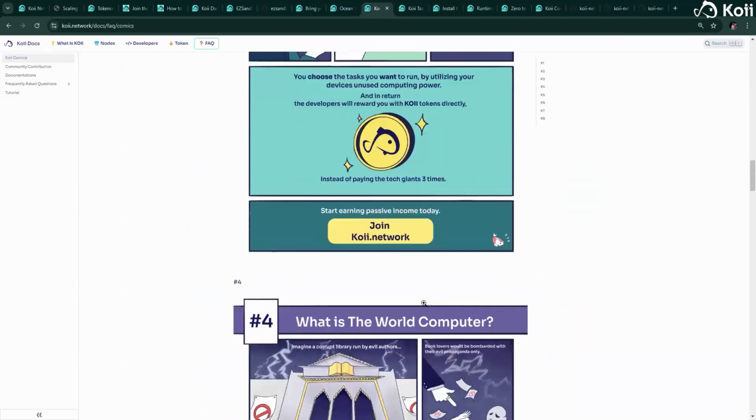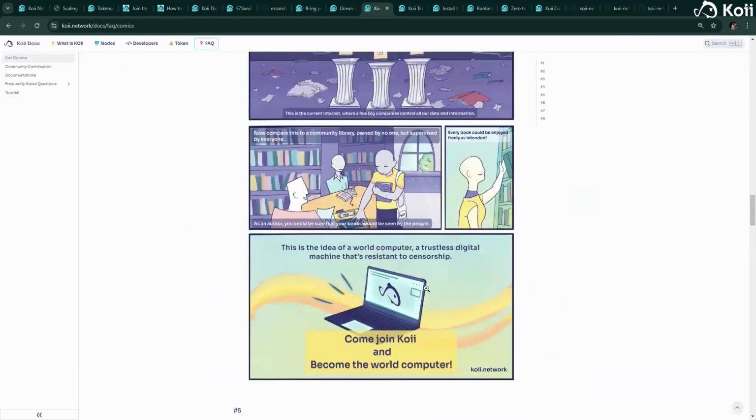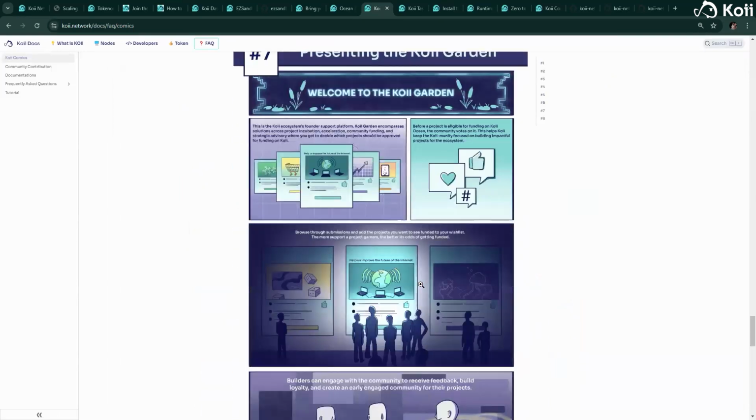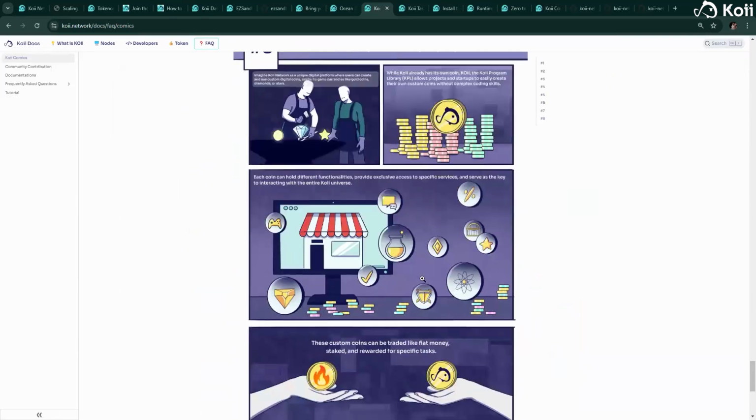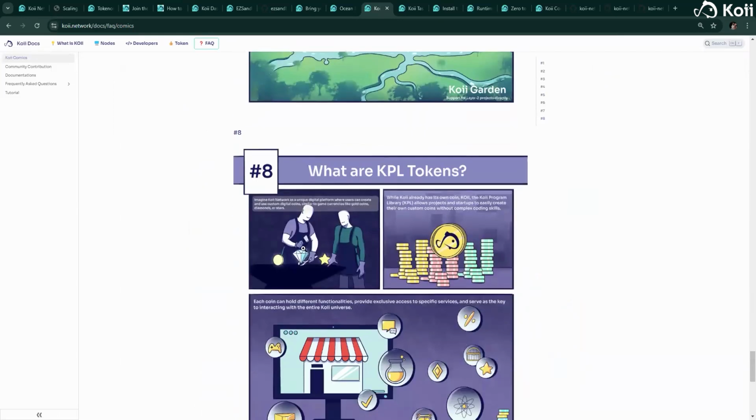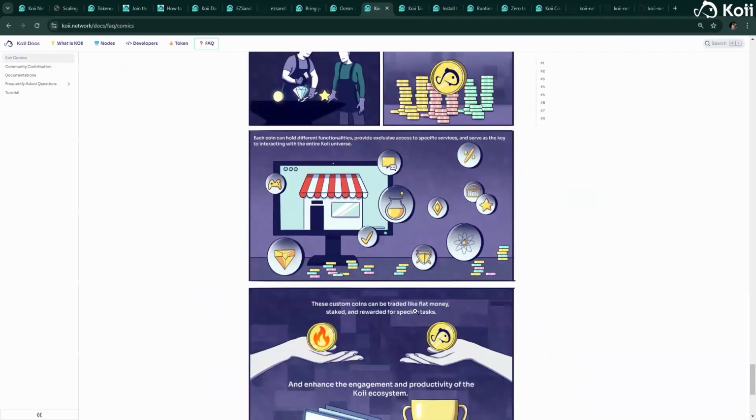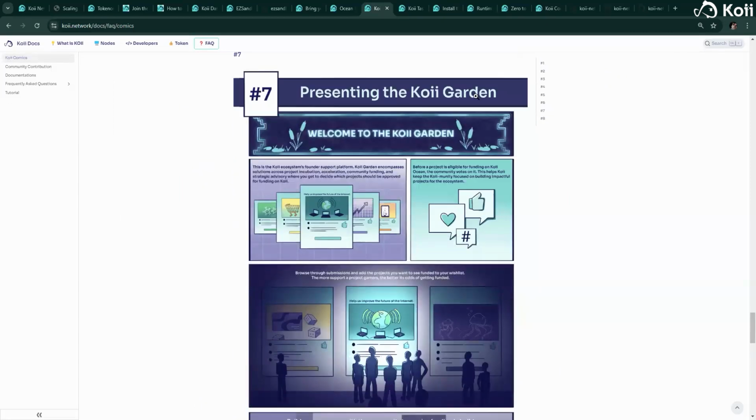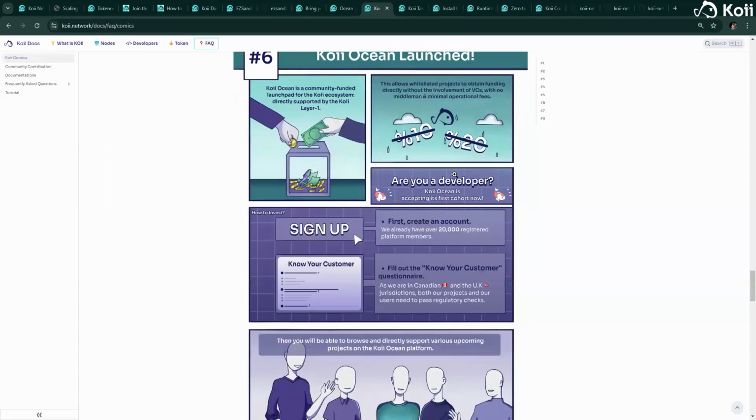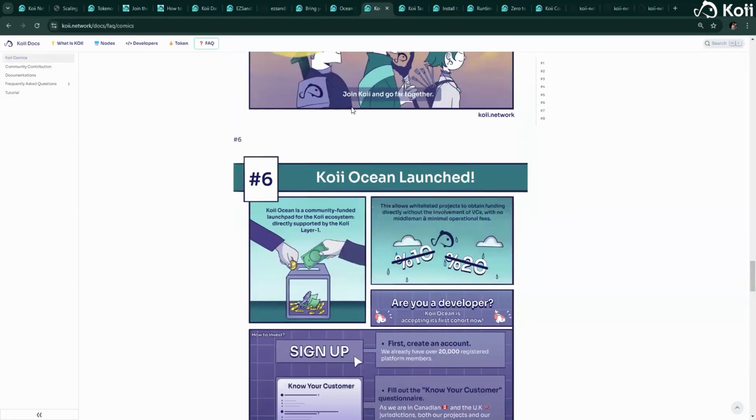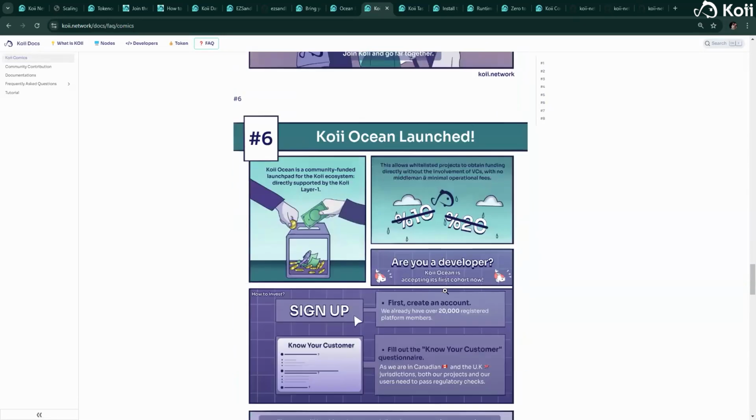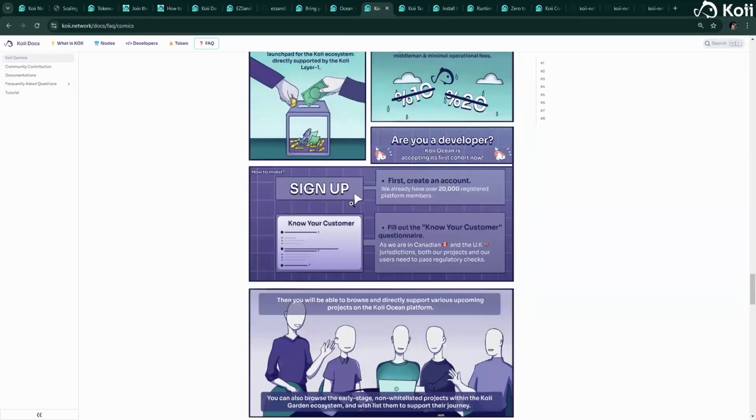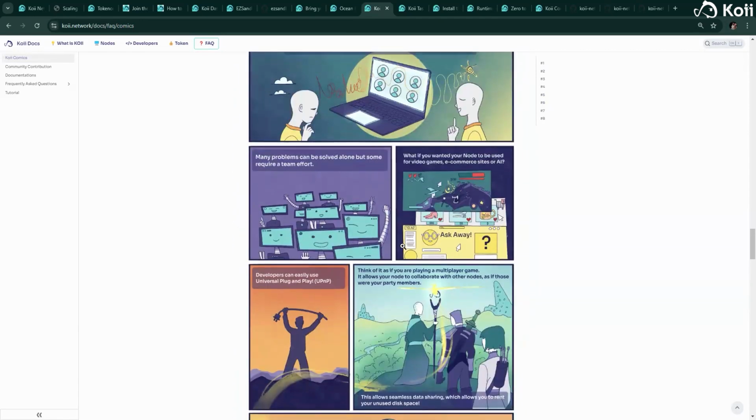We have a bunch of colorful images. They really explain things. Right at the bottom here, what might be interesting to you is: what are KPL tokens? How do I launch my own coin on Koii? What does that mean? I have up here the Koii Garden, or better yet, the Koii Ocean. They're two related programs. You can learn more about them. Are you a developer? Sign up and get registered for the program.